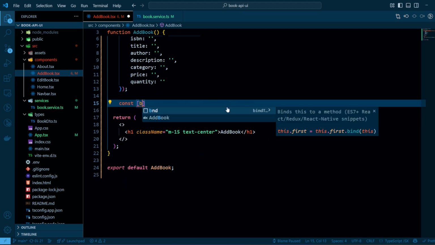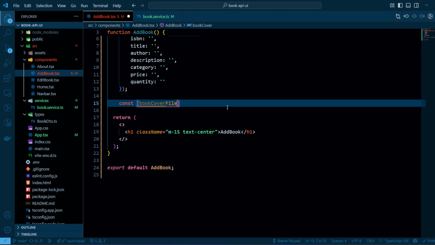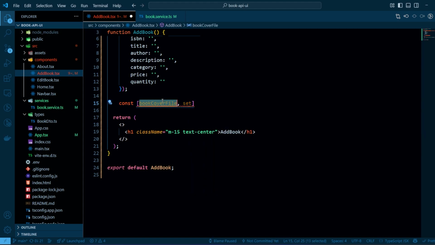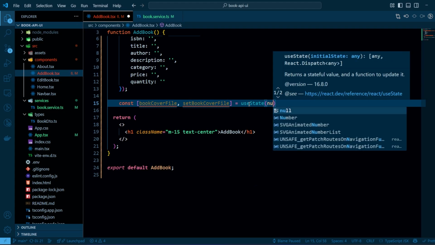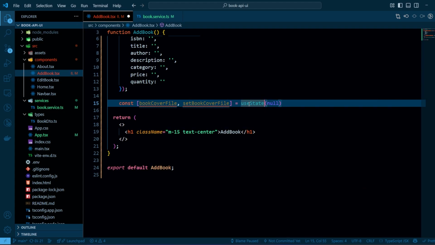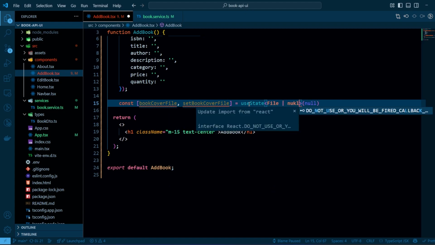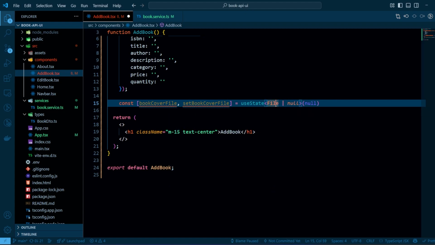So for that we will say book cover file, and we will say set, and we will just copy this, paste this, and make it capital. So set book cover file, useState. Now useState here, the initial value will be null, and the type of useState we will define as File or null.